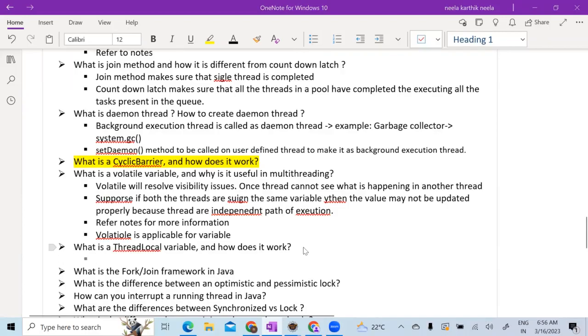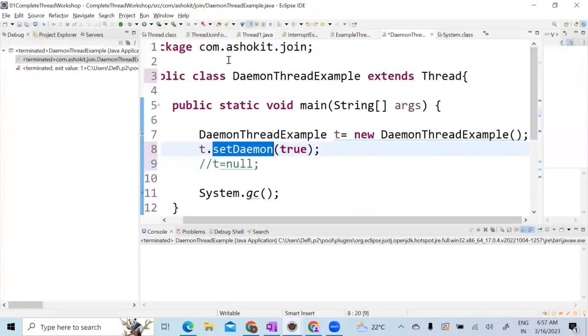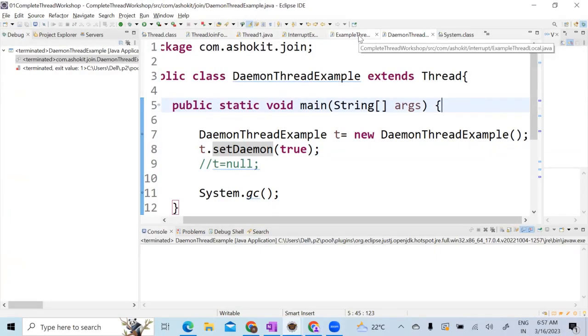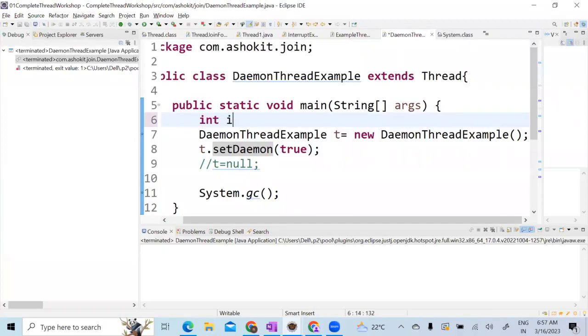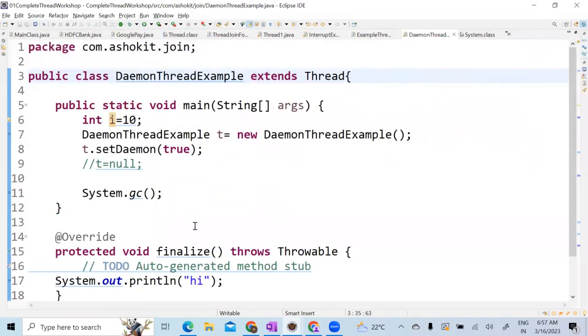What is a thread local variable and how does it work? Now, thread local variable, see here. In yesterday's program, what is a local variable, guys? Count variable. If I create int i equal to 10 in this method, what is the meaning? i is a local variable. And what is the accessibility of this local variable? Only within that method.